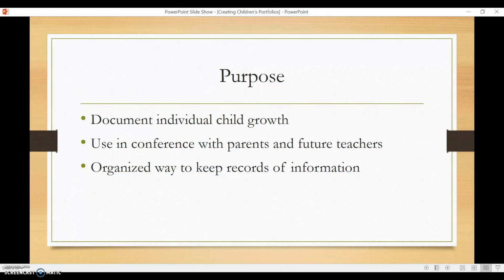you document where a child started the year and where they ended the year, or how their development was in one classroom and how it continued to develop in other classrooms. This information can also be very useful when you're having conferences with parents and even future teachers.